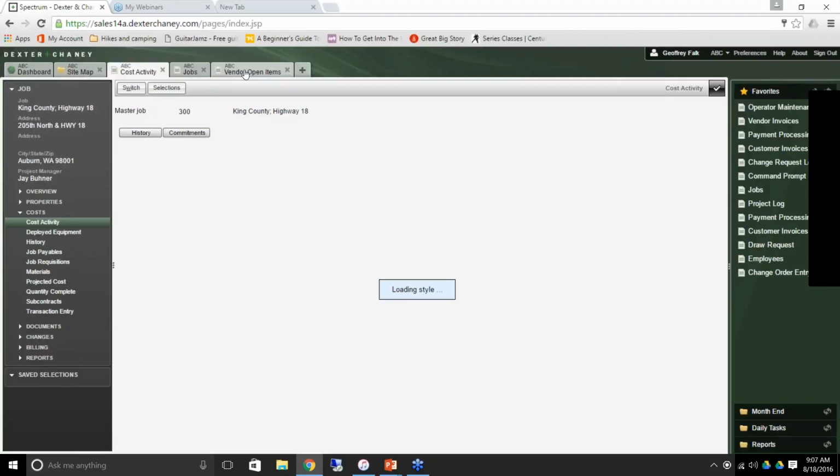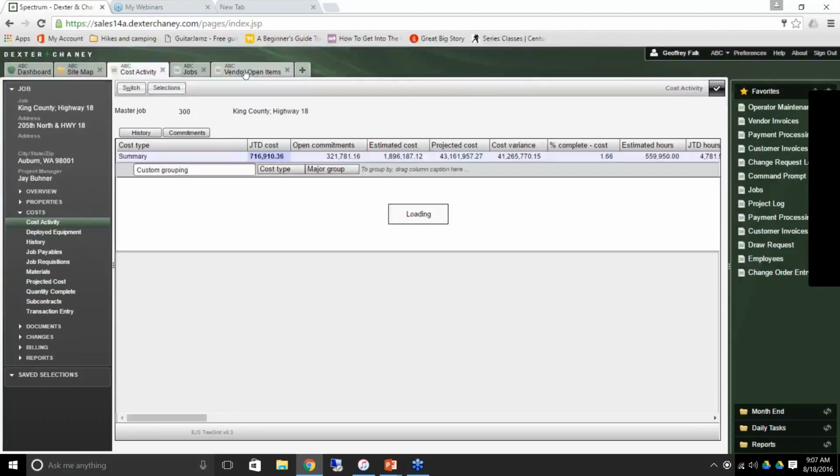Again, just notice the options we have here on the info bar. I can go to projected cost entry, which we know is in job cost. I can look at job cost history. I can look at equipment site. All that stuff I get there with a single click.